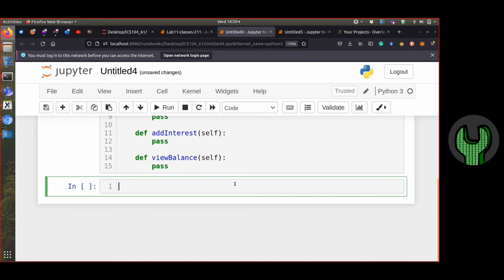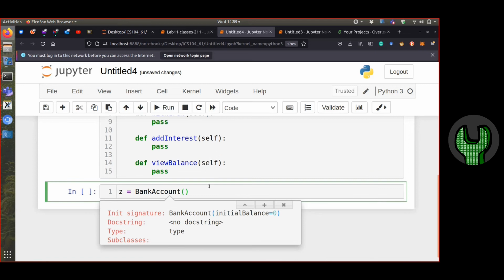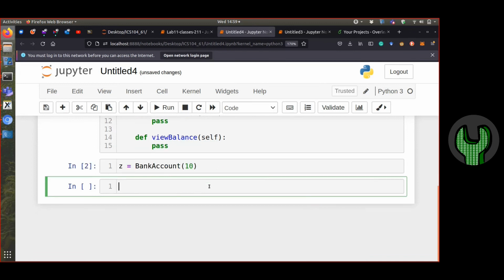Now if I say something like z is equal to bank account, our constructor needs one variable. Can you see? It is telling me bank account needs initial balance. By default, it will be 0. So if I put any value, like 10, and run this, now z has 10 inside it. But I have no way of seeing what is inside z.